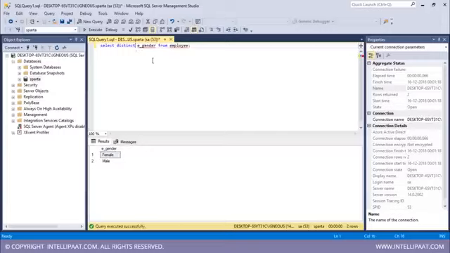Now let me actually remove this distinct keyword and let me hit execute. So let's see what is the difference. Right, so if I remove the distinct keyword, we get all of the values. So male, male, female, female, male and female. So if we use the distinct keyword, we'll only get the values which are different. So these are the cases where select distinct can be used.